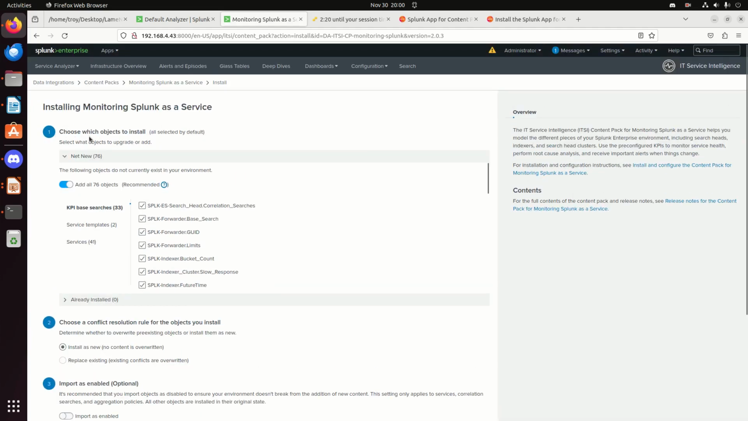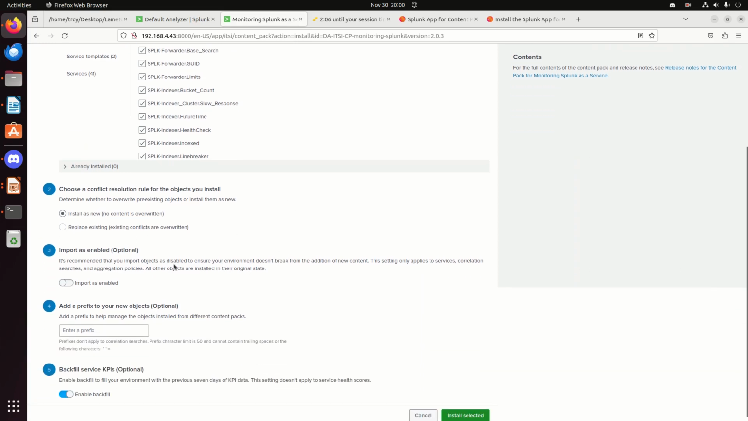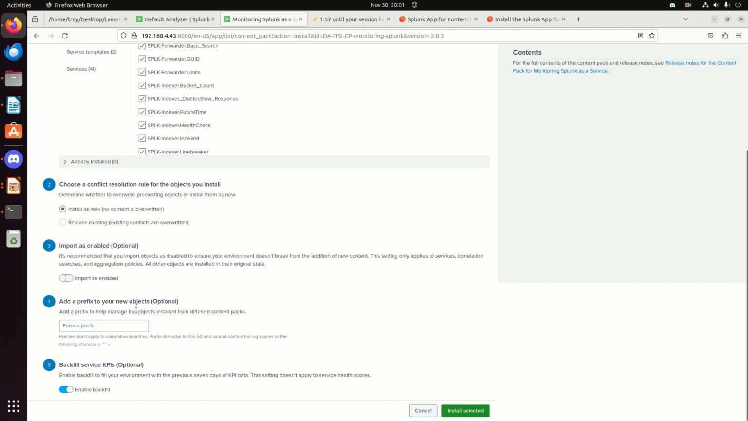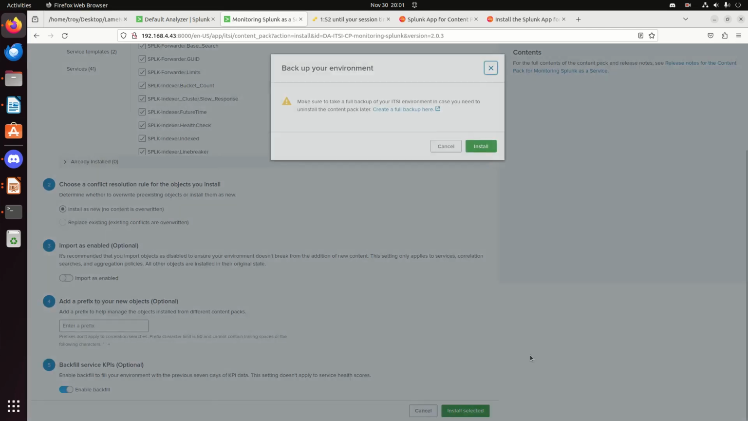Then it's going to say, hey, which of these objects do you want to install? Recommended, leave it alone. I would tell you, unless you have a reason for it, leave it alone. I'm going to install it as new. If this is a brand new instance, there's no reason to replace existing. If I already had this in place, then I could click the replace existing and it would use the latest versions. I could import as enabled. Is recommended you import. This means will your services start turned on? I would say no, and I again leave it alone. Add a prefix, no backfill services, sure. I'm good. There's nothing else to do, so I just come down here and say install selected.